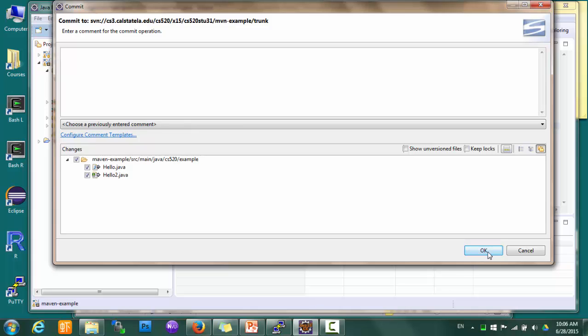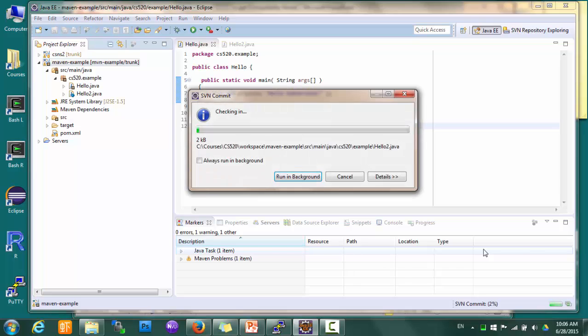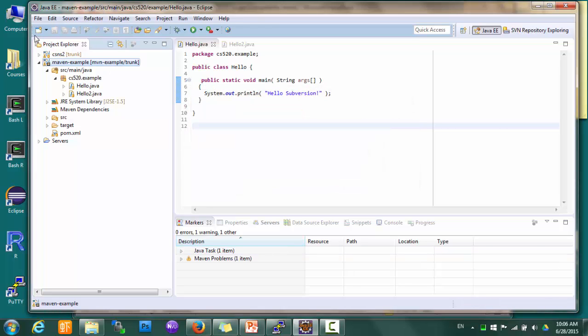So before I click OK to commit, I would describe what changes I have made, and I'll say changed Maven to Subversion, added another class, something like this. And then I can click OK, and that commits the changes to the repository.